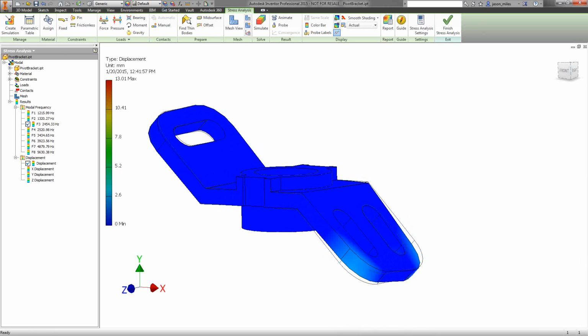Now with that, I want to move on, and we want to look at what it would look like if we were going to perform a static analysis. Okay. So what I can do is we've already put in a little bit of work, as in adding our material, adding our constraints. So I can actually copy this simulation.